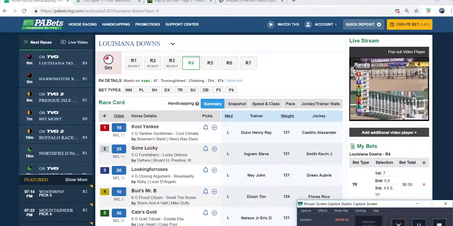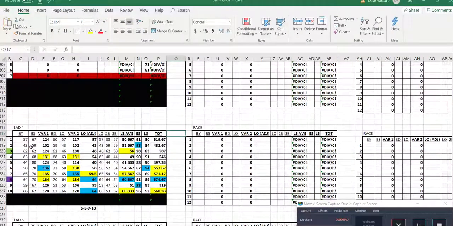And again, we're looking for the 3 to get out of the gate. I projected the 3 as our speed horse, but I don't see him having much impact in this race other than maybe setting the pace.